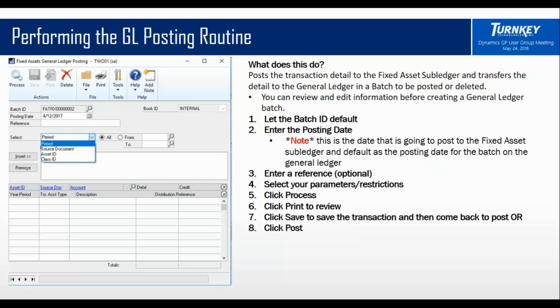So after you've added your parameters, the next step is to click process. And then from there, you can either click print to actually review the batch, just like everything else you can do in GP, you can review batches. Then you can either save the transaction because you want to review it and then come back and either delete the batch and reprocess it, or you just go ahead and click post.